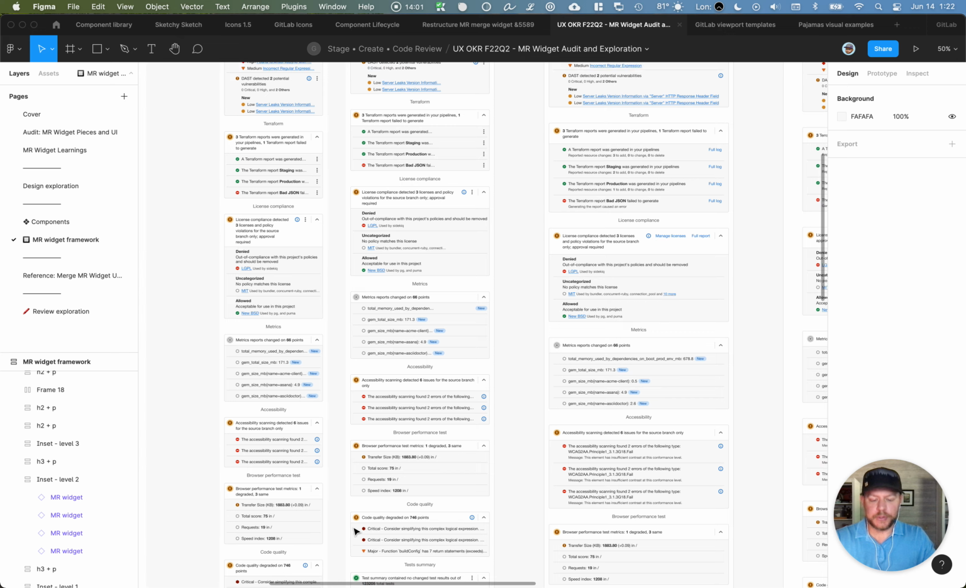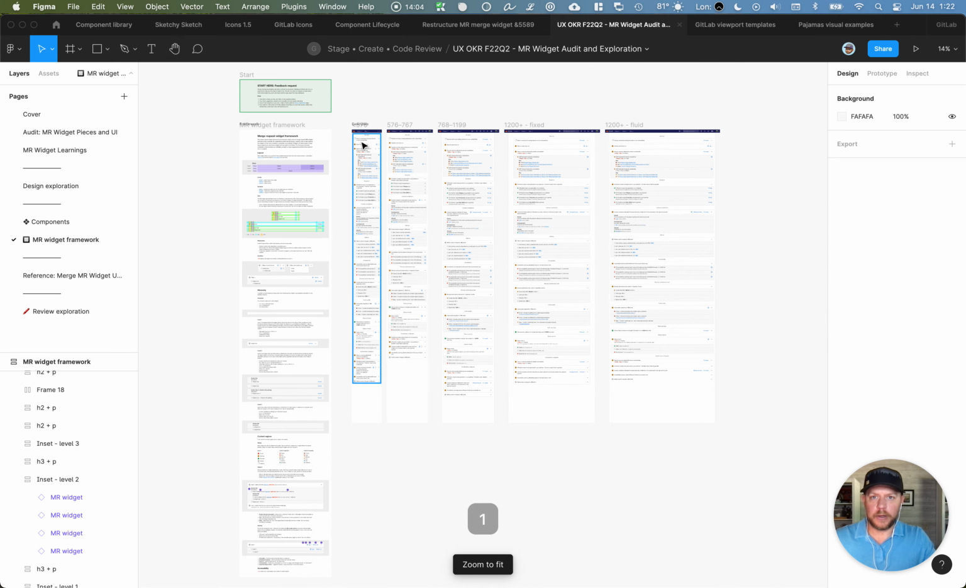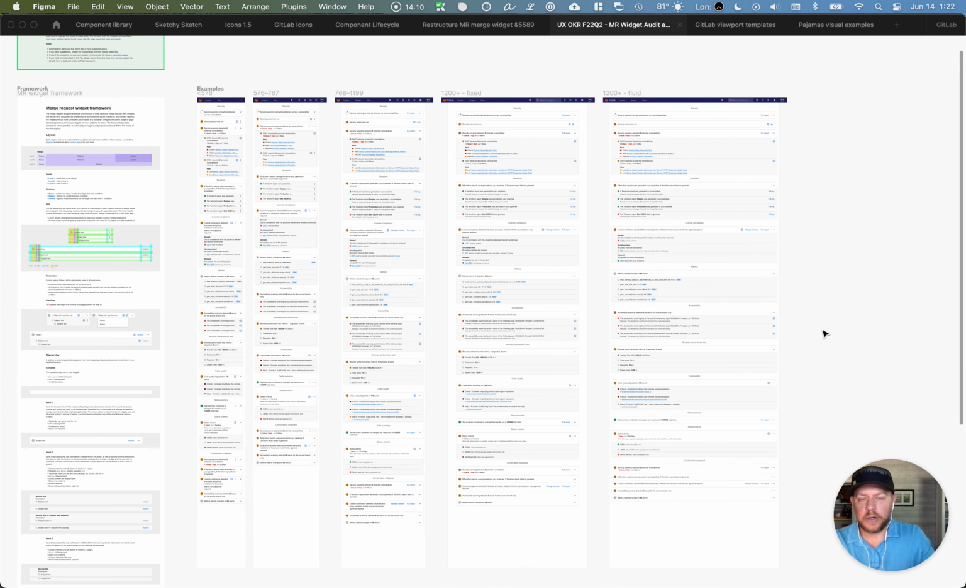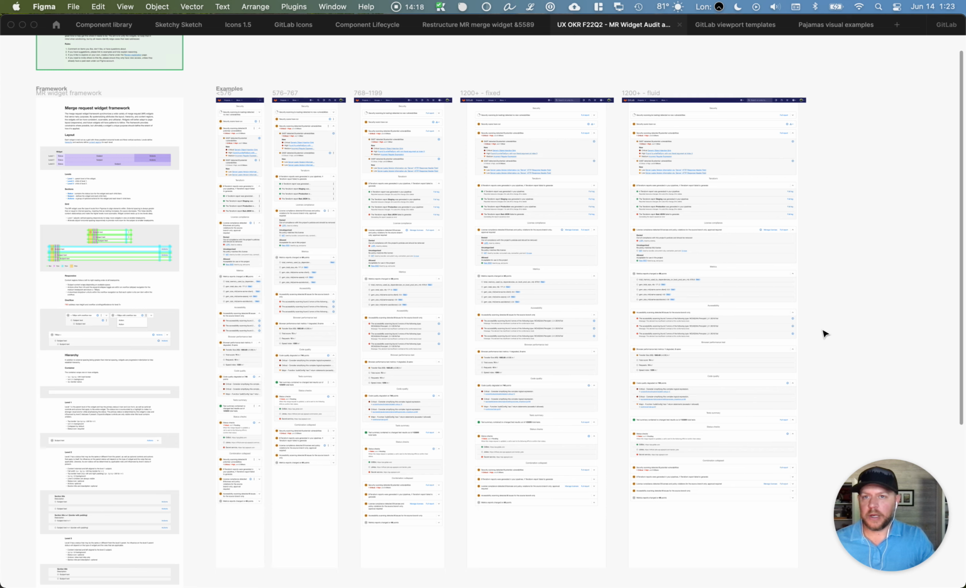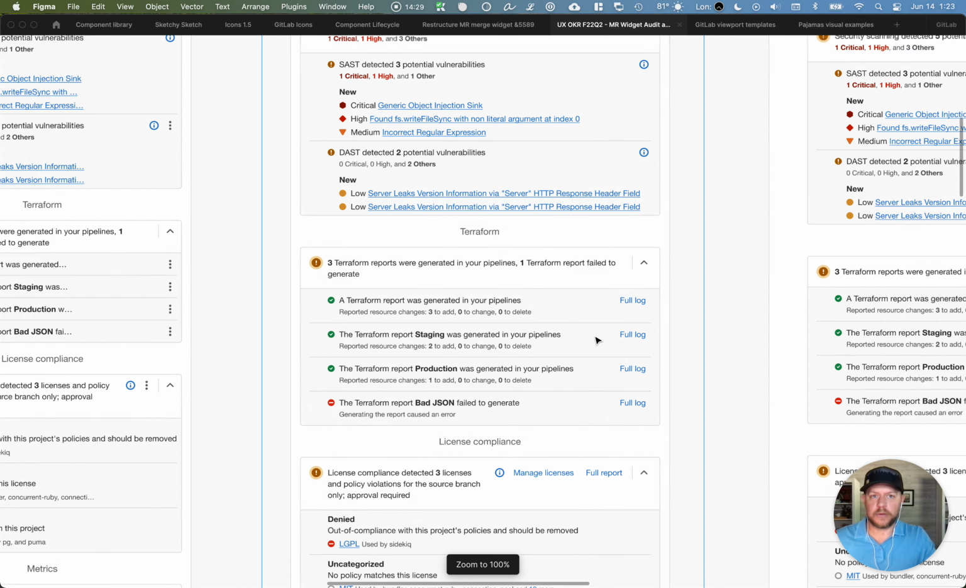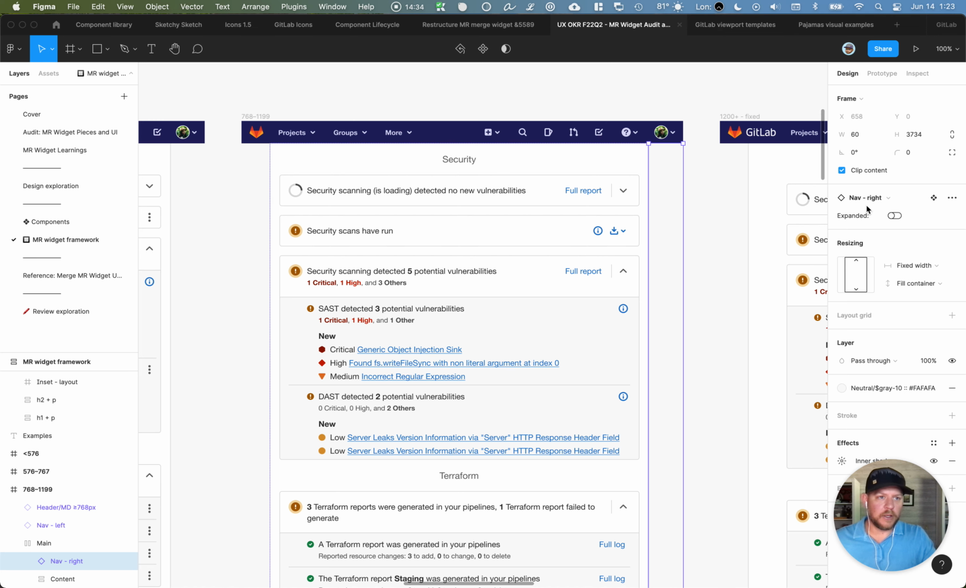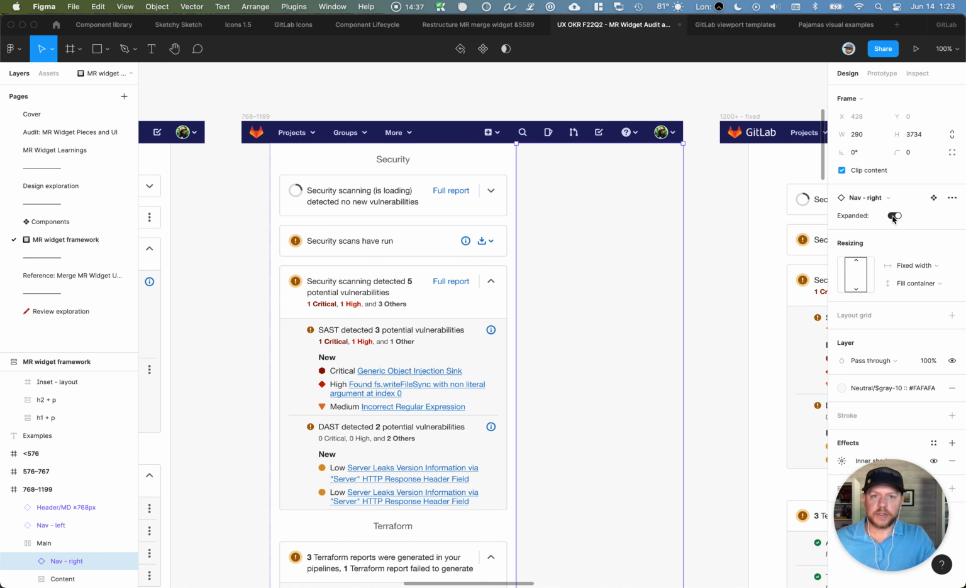All right, the examples. I will zoom out really quick here. For the examples, like I mentioned, there are a few different layouts, and those account for different breakpoints in GitLab. So we have anything under 576, then 576 to 767, etc. And I've also accounted for the navigation in here. If you double click on this nav, you can see expanded is off. If I turn this on, you can see that this widget content responds to that at that breakpoint.